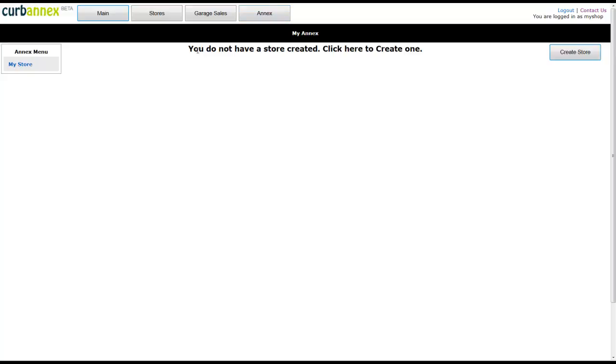And you'll see that it says here in bold, you do not have a store created. Click here to create one. Now, within Curbannex, you cannot sell anything or buy anything or contact another user unless you have a store. Now, once you've created your store, you can choose whether or not that store is going to be active or deactivated, but you have to have a store because it's your identity here in the system. So I'm going to go ahead and click Create Store.